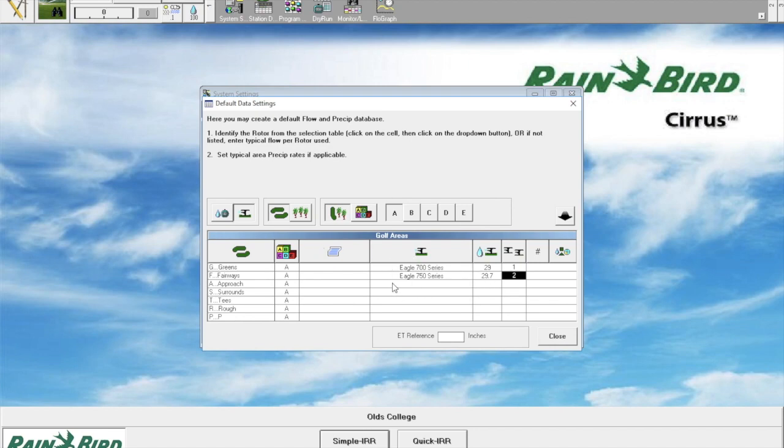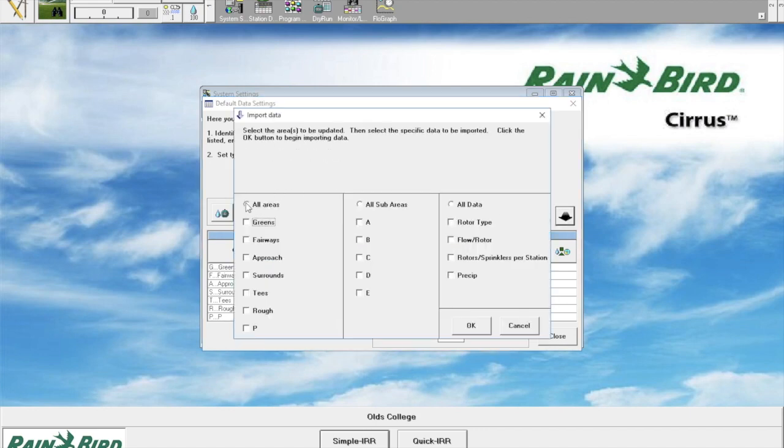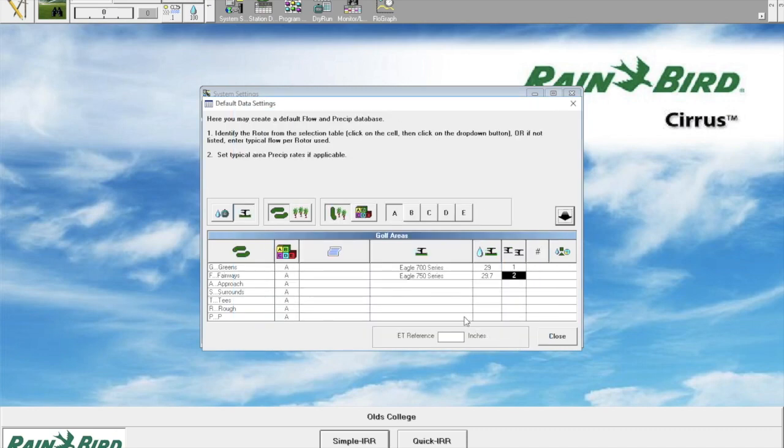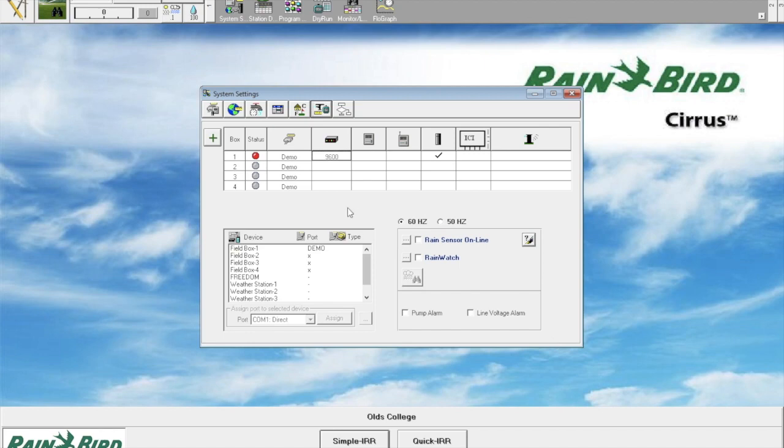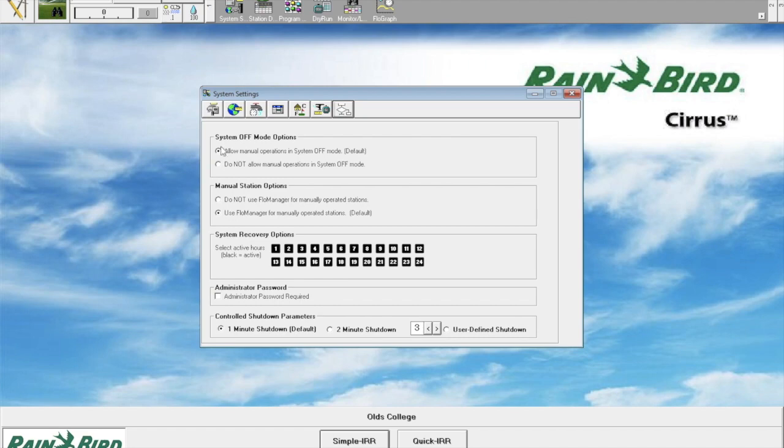When you are all finished here, you can click the little black arrow. We're going to select this column, all of this column, and this one as well. Press OK. And we'll close this here. And then we're going to go over to our operation settings. So this is where you can change if you want to allow manual operation, if the system is off. And it'll also give you different options for your shutdown parameters here if you want a 1-minute shutdown, 2-minute, or even you can change it to whatever you feel comfortable.